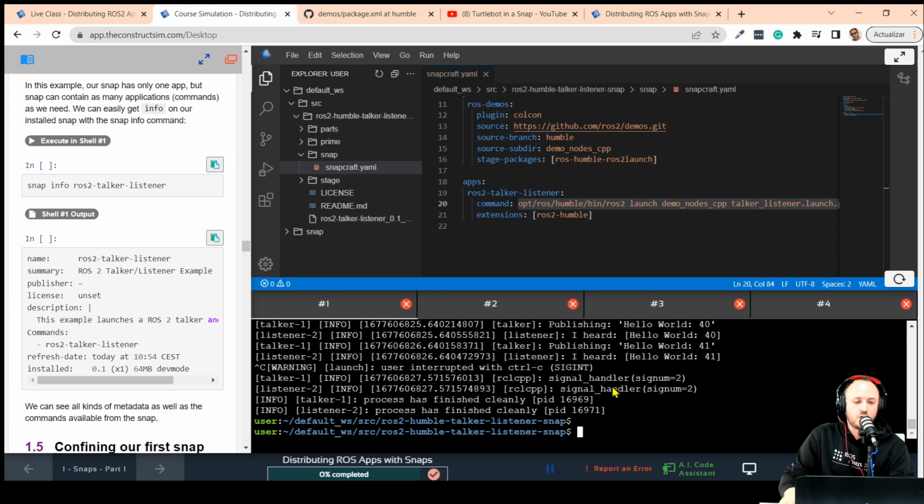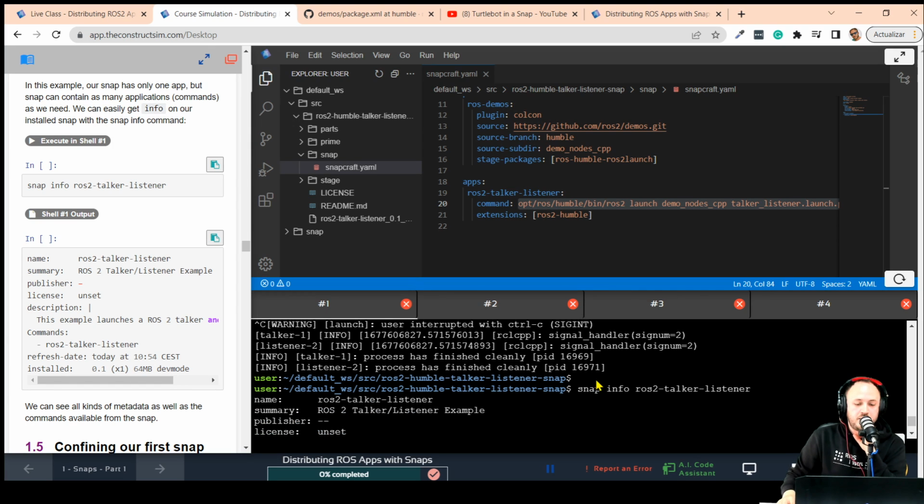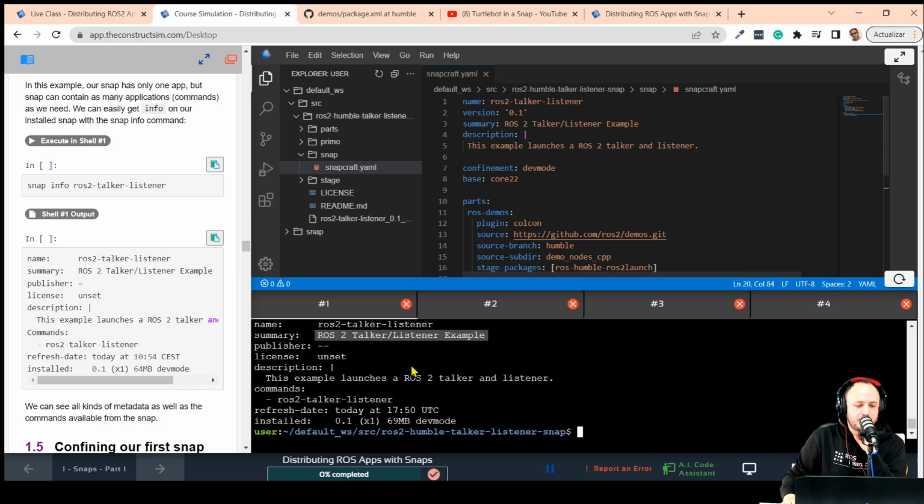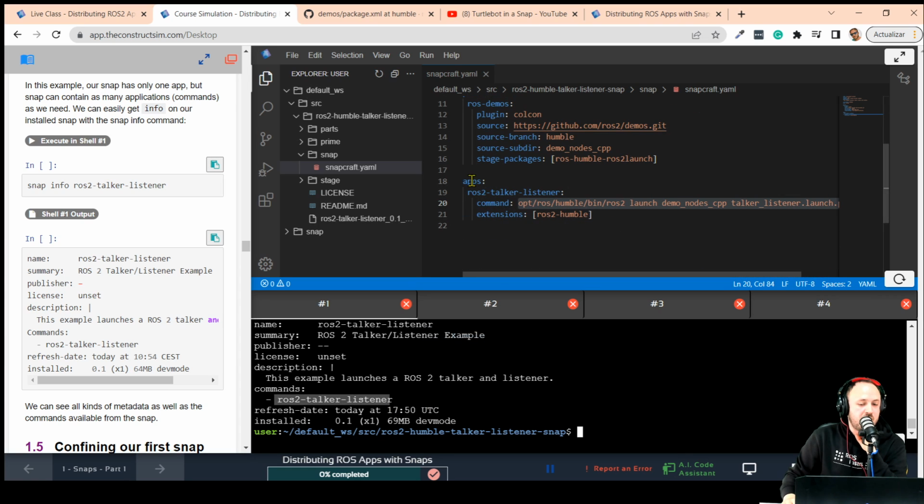So we can also run the snap info command. Snap info ROS2 Talker Listener. And this is going to provide me some information about this snap. So the name of the snap, a summary. This is the metadata, remember? This is specified in the metadata, for instance. A license, a description of the snap, the commands available. In this case, we only have one command available because we have only defined one application here. Refresh date, install date, etc.